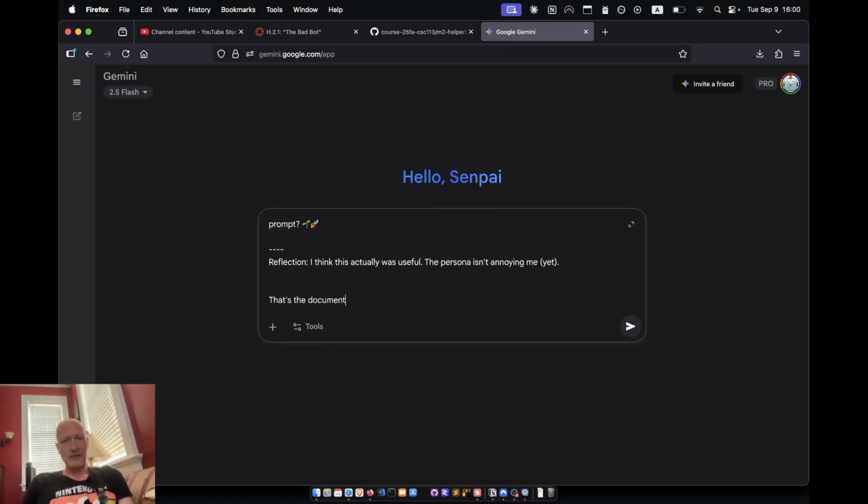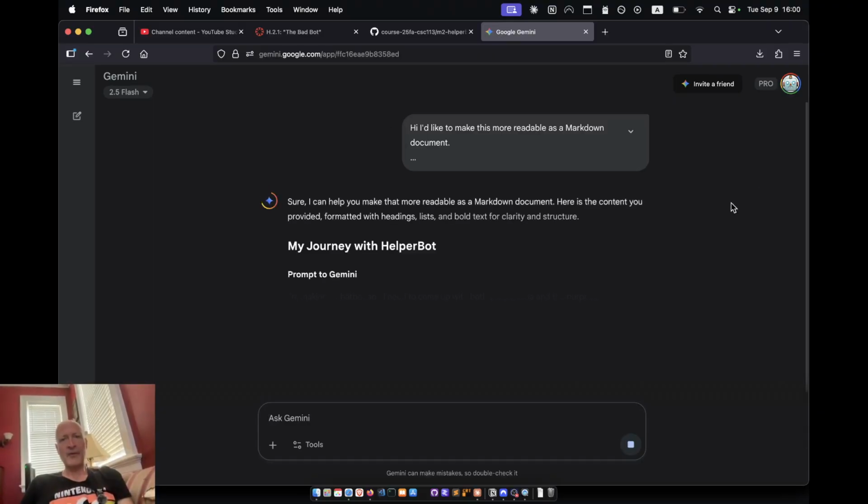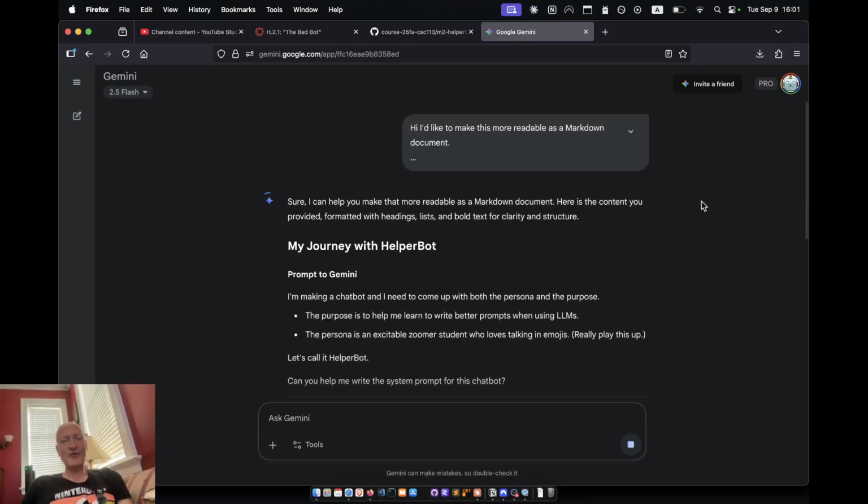That's the document. Okay. I just like to put a request on both sides. One thing you'll notice when you're using prompts is if the prompt ends with a question, like a follow-up question, that's probably not the last thing you want the bot to see. So I just said on both sides, I want to make this more readable.